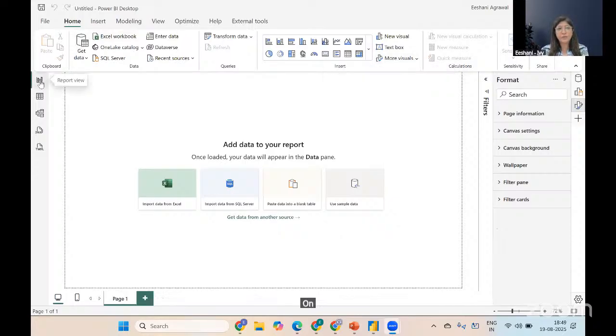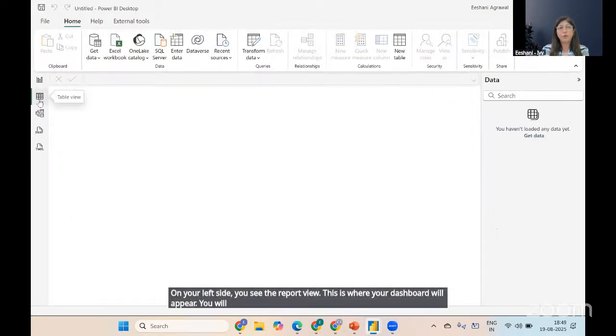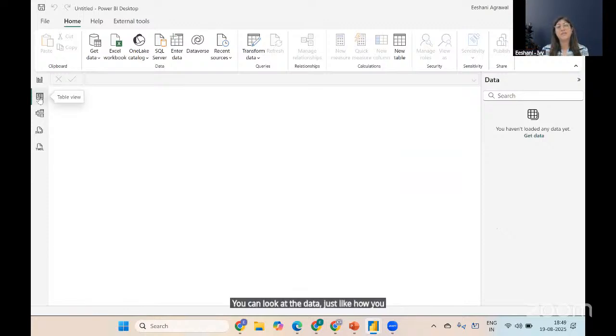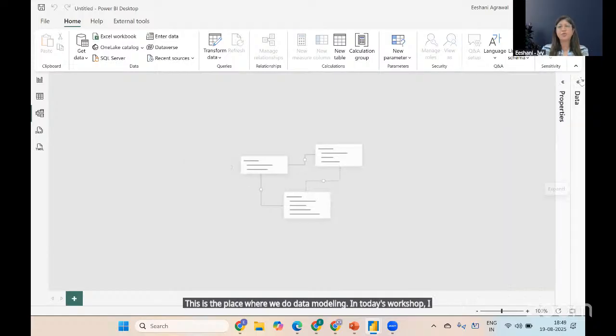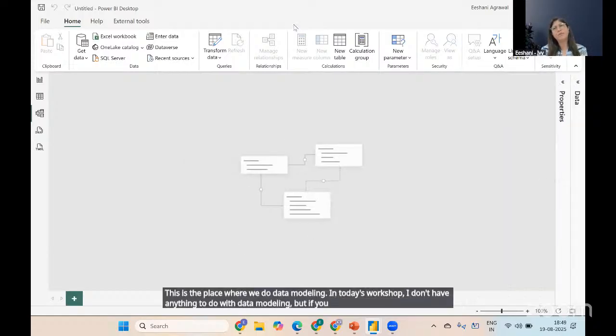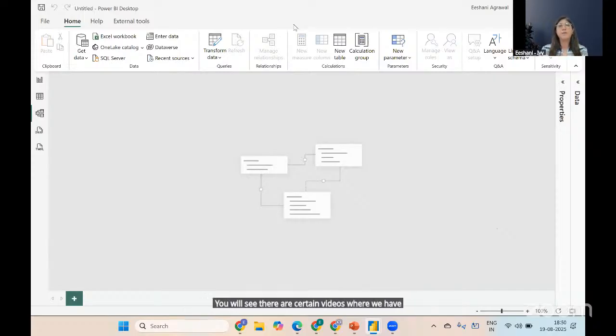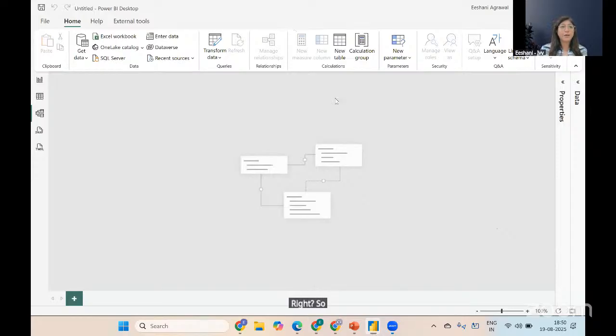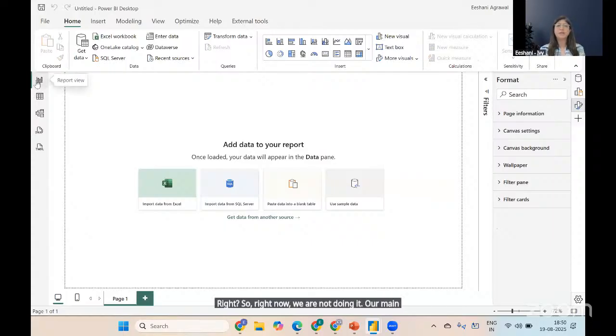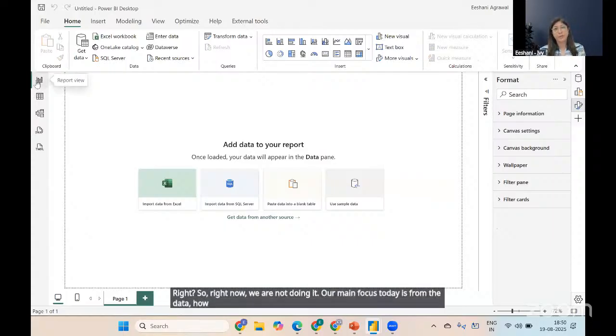On your left side, you see the report view. This is where your dashboard will appear. You will have the data view or the table view where you can look at the data just like you would see it in an Excel file. This is the place where we do data modeling. In today's workshop, I don't have anything to do with data modeling, but if you look at any previous videos of Ivy, you will see there are certain videos where we have taken multiple tables and done data modeling as well. So right now we are not doing it. Our main focus today is how to drive a story from the data.